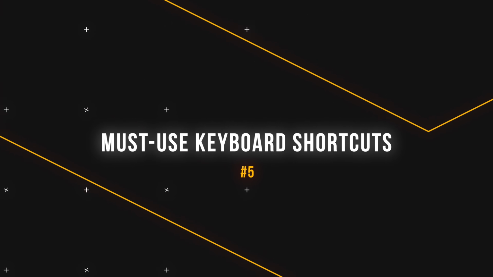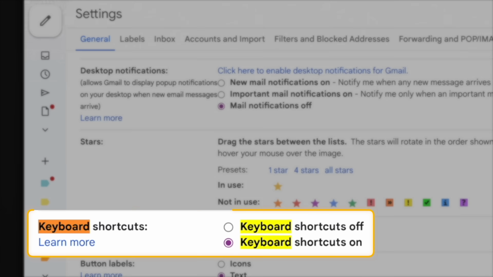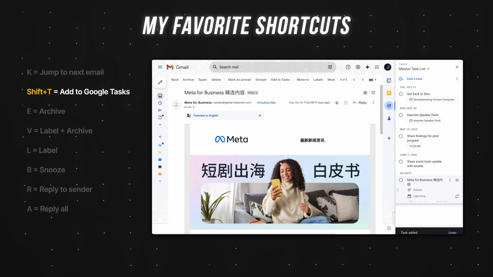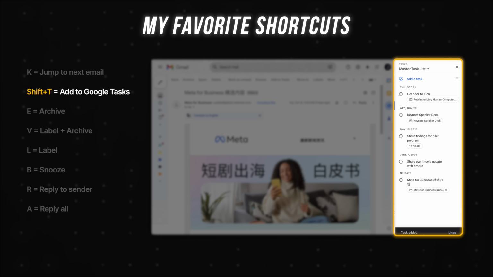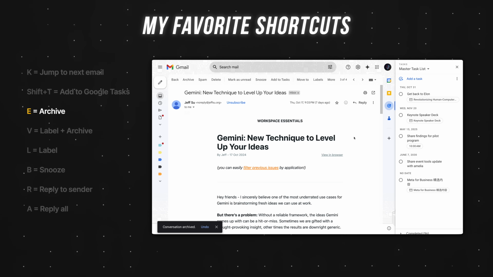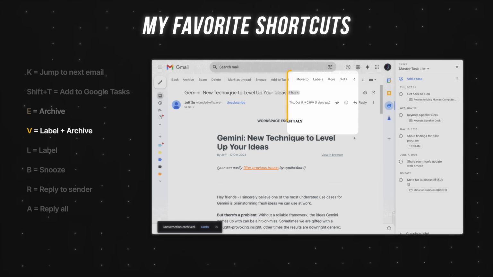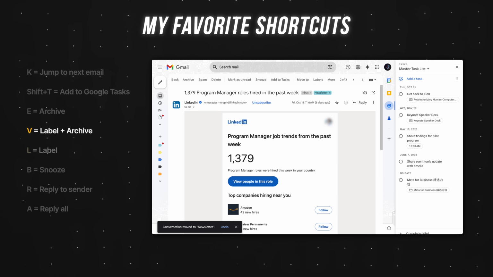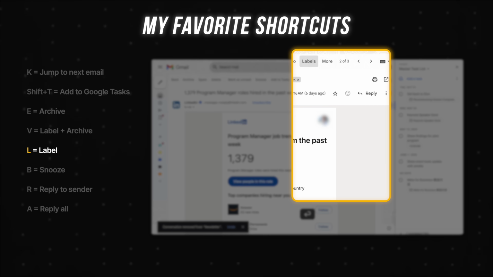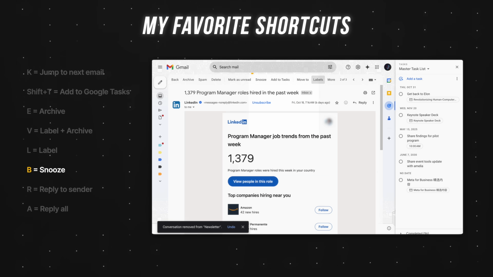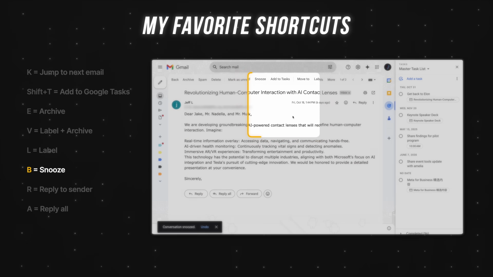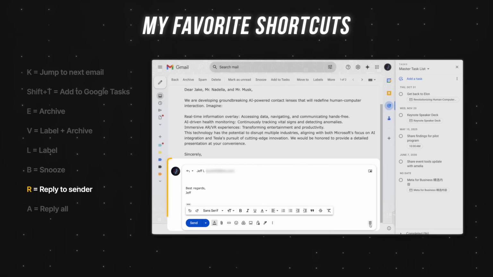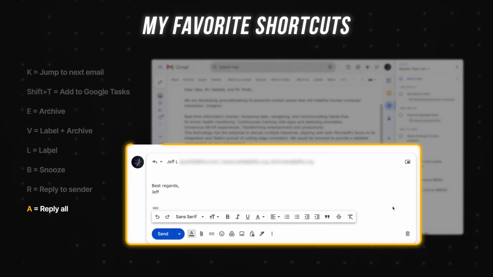And of course, keyboard shortcuts should be enabled, and my favorite shortcuts are pressing K to jump to the next email without archiving, Shift T to add an email to your Google tasks over here, press E to archive and move to the next email, press V to label and archive in one step, press L to add or remove a label from an email, press B to snooze an email to a later time, and of course, press R to reply to the sender only, or press A to reply all.